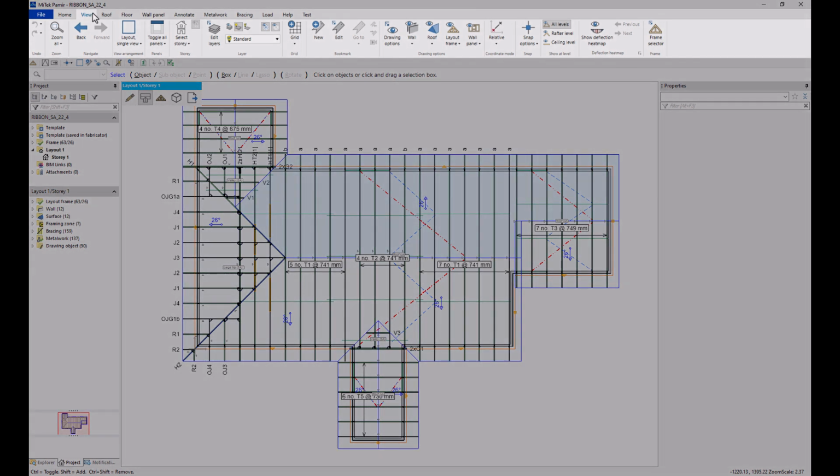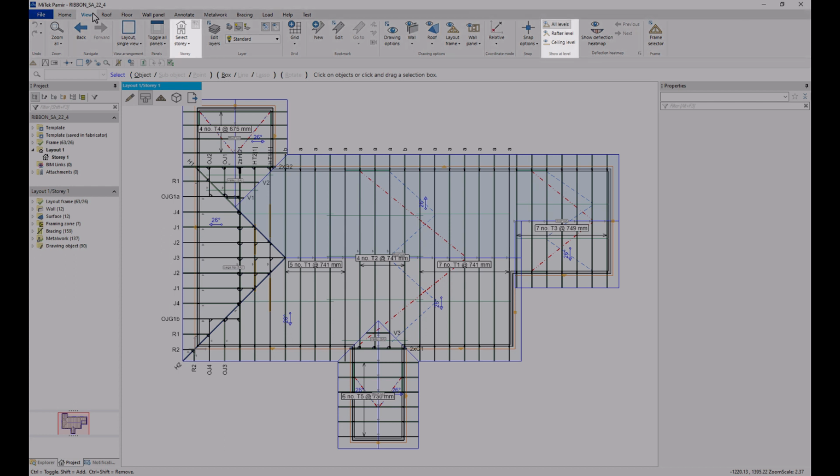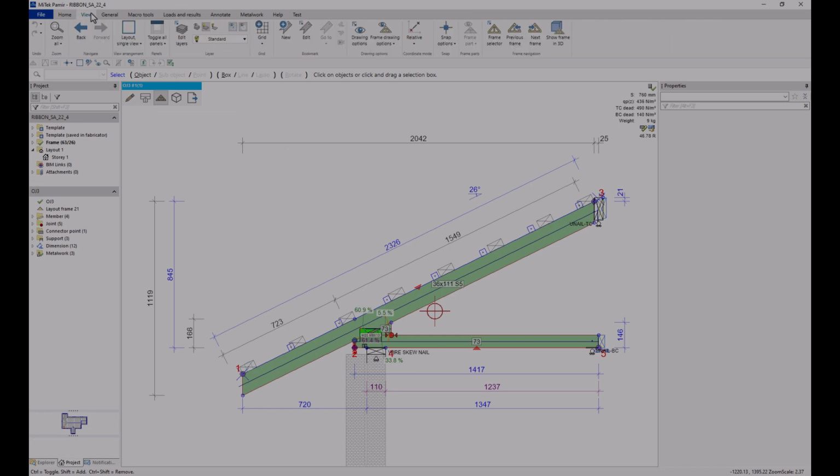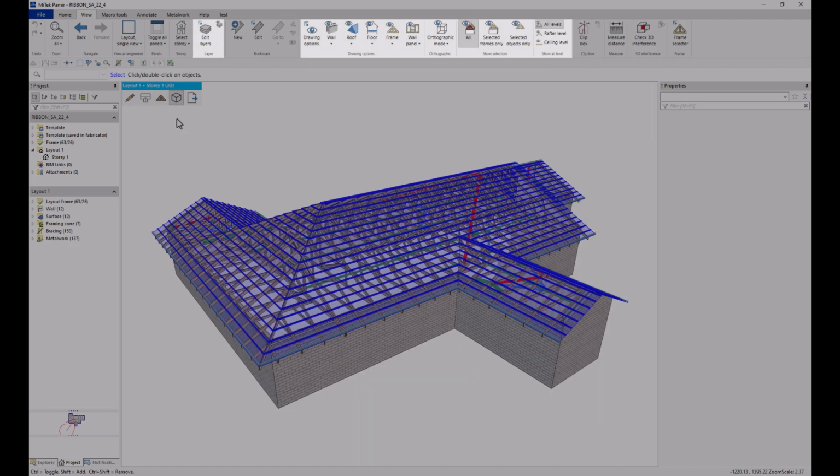The View tab is different according to the visual tools you'll need in each view. In Layout view, there are Story and Level viewing options. In Frame view, it has frame navigation options. And in 3D view, there are options for changing the visibility of the model.